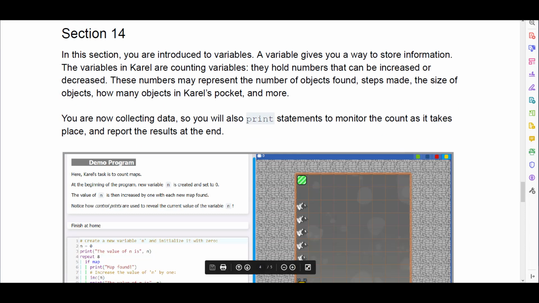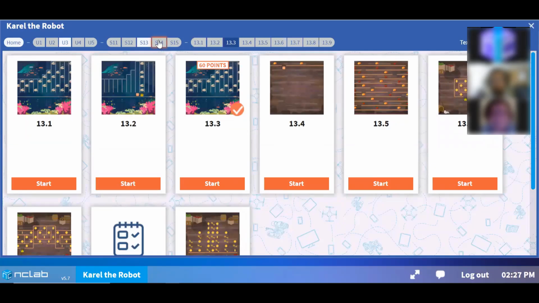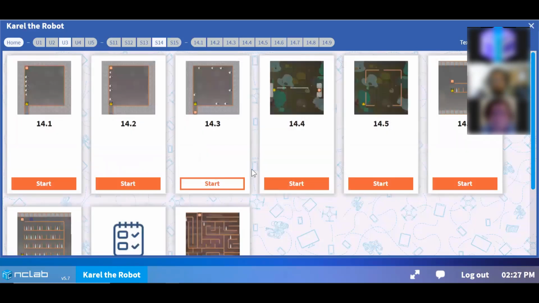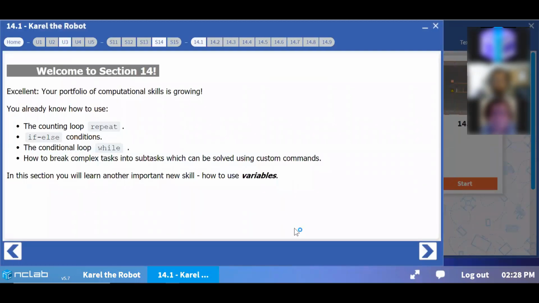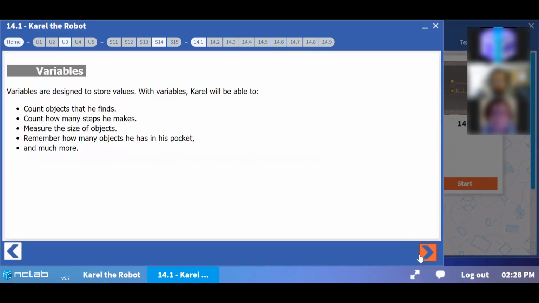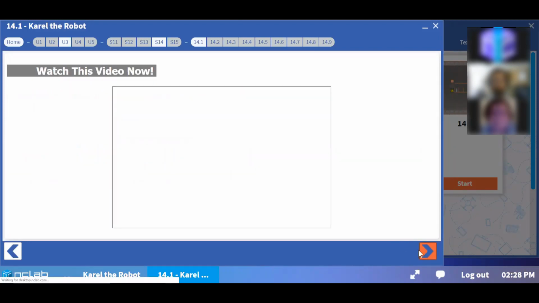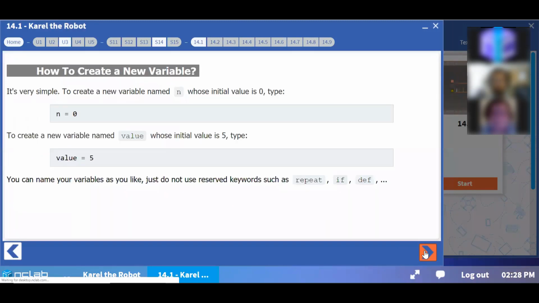All right, let's go to section 14. Section 14, this is where I think you're getting into some real computing power. This is where we start to work with variables. So we're naming a variable and then assigning it information. And in this case, we're using what are called counting variables. And so we initiate it by just giving it a value to begin with.